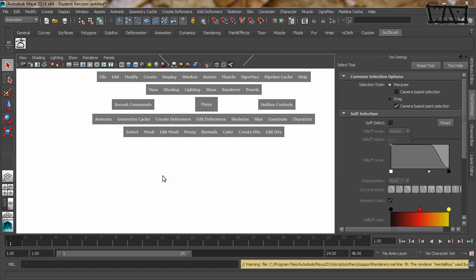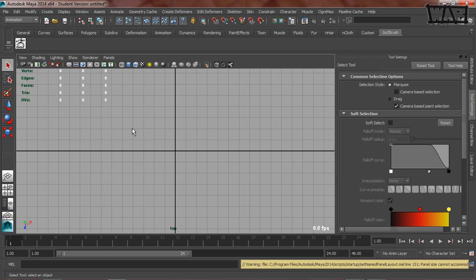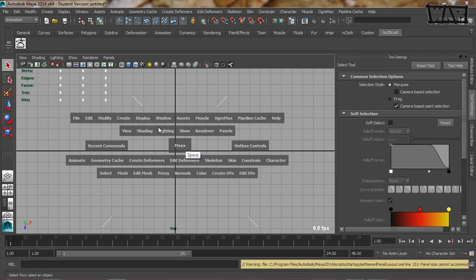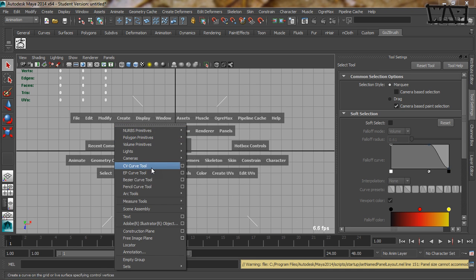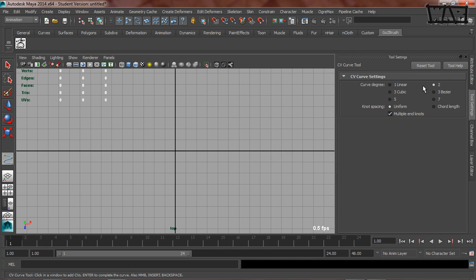What we'll do is create a few different types of controls. Your most basic ones you probably want to create in the top-down view. Go to Create, CV Curve Tool, Option Box. Use linear for anything that doesn't need to be rounded, like your translate controls. If I needed to translate in just two directions, I can create this really quick by holding down X to snap to the grid, and make it look pretty even.